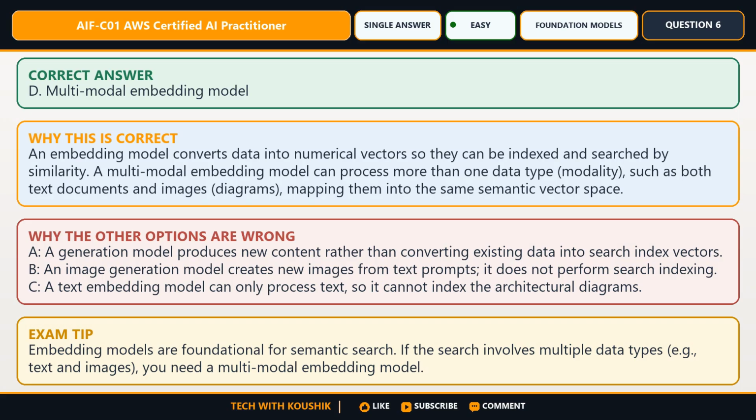The requirement to solution match is an embedding model converts data into numerical vectors so they can be indexed and searched by similarity. A multimodal embedding model can process more than one data type, modality, such as both text documents and images, diagrams, mapping them into the same semantic vector space.